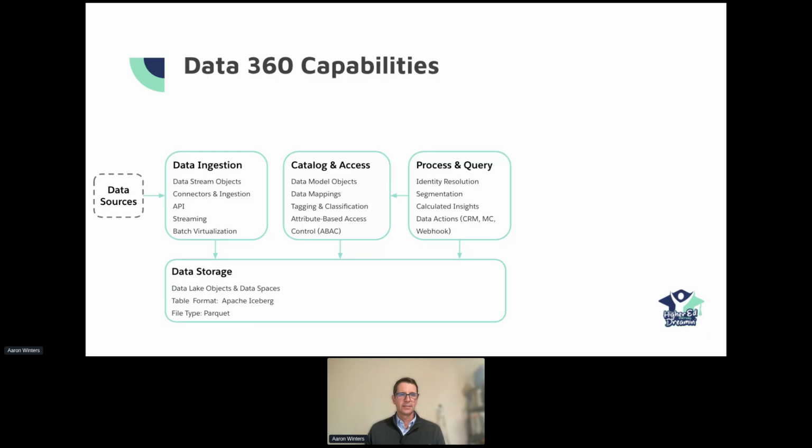Streaming and calculated insights are a capability that allows you to query. You can do some transformations, and then typically, maybe a calculation and save that calculated or new data into a new object. Streaming insights can be used to actually send events to data consumers from Data 360. And those are typically referred to as data actions. So you can send events to the CRM platform events, to Marketing Cloud journeys, or even to a webhook to trigger something on an external system.